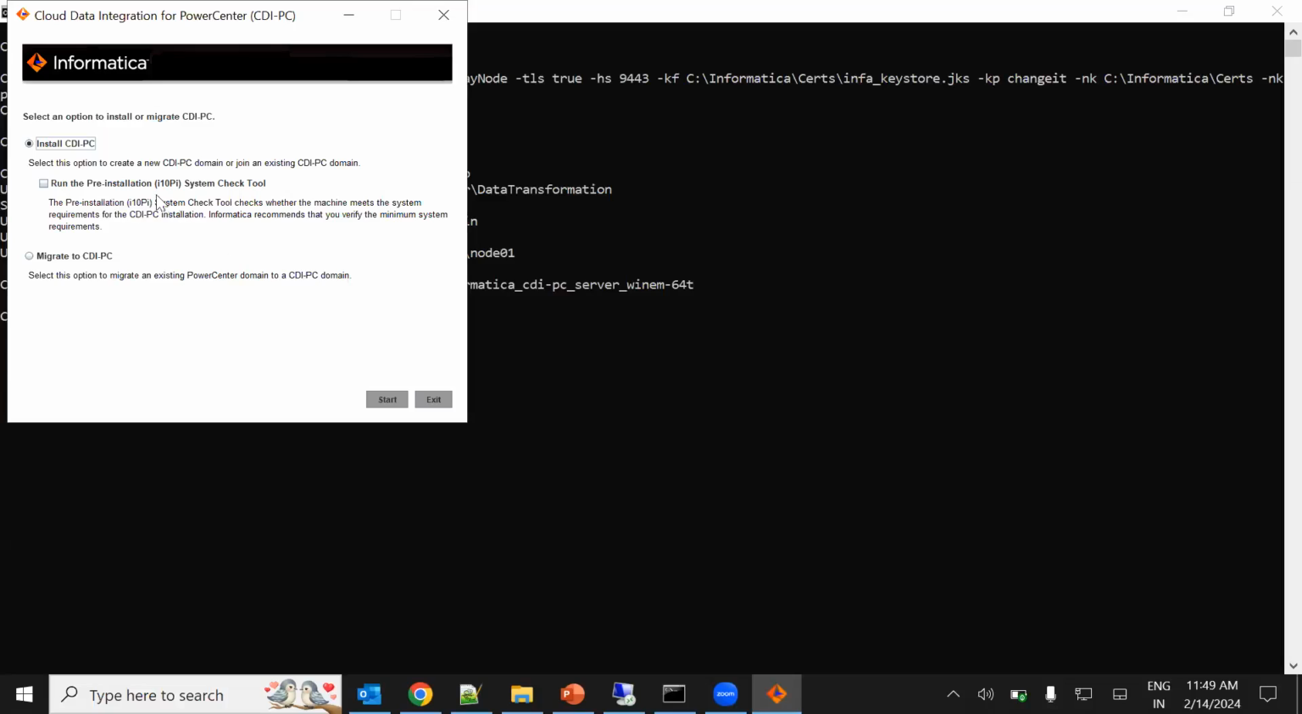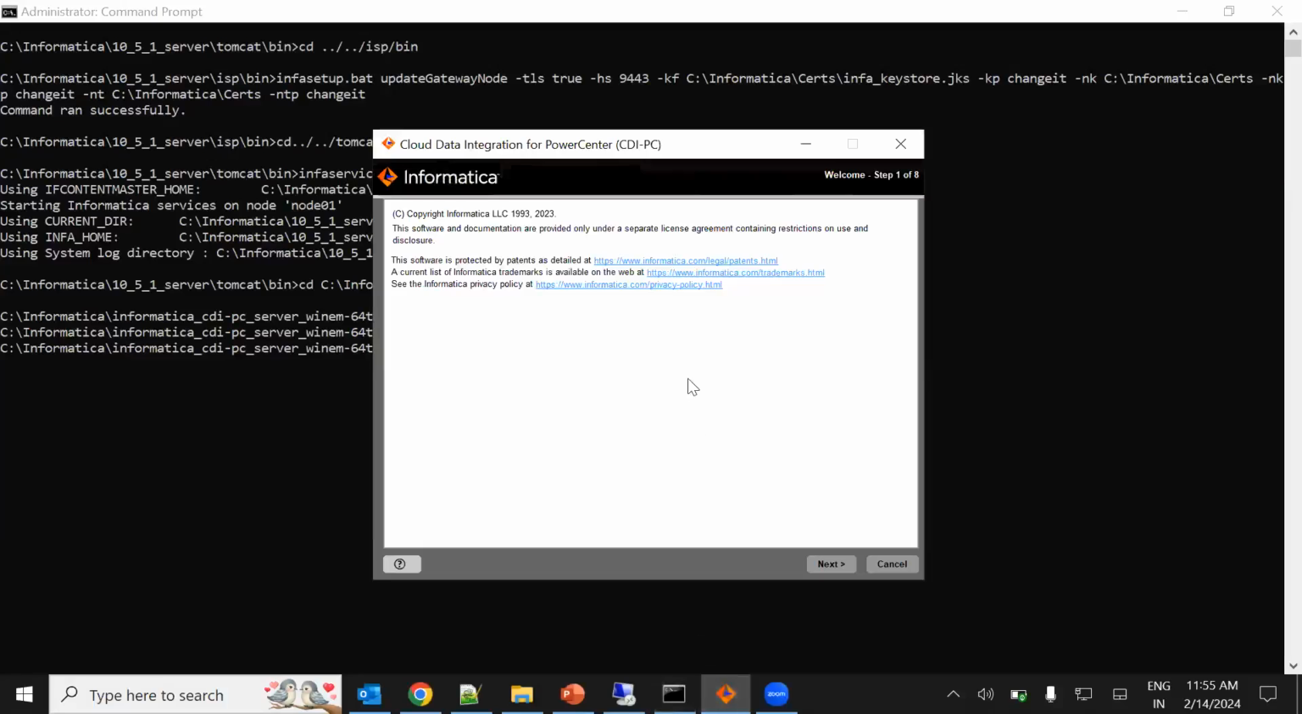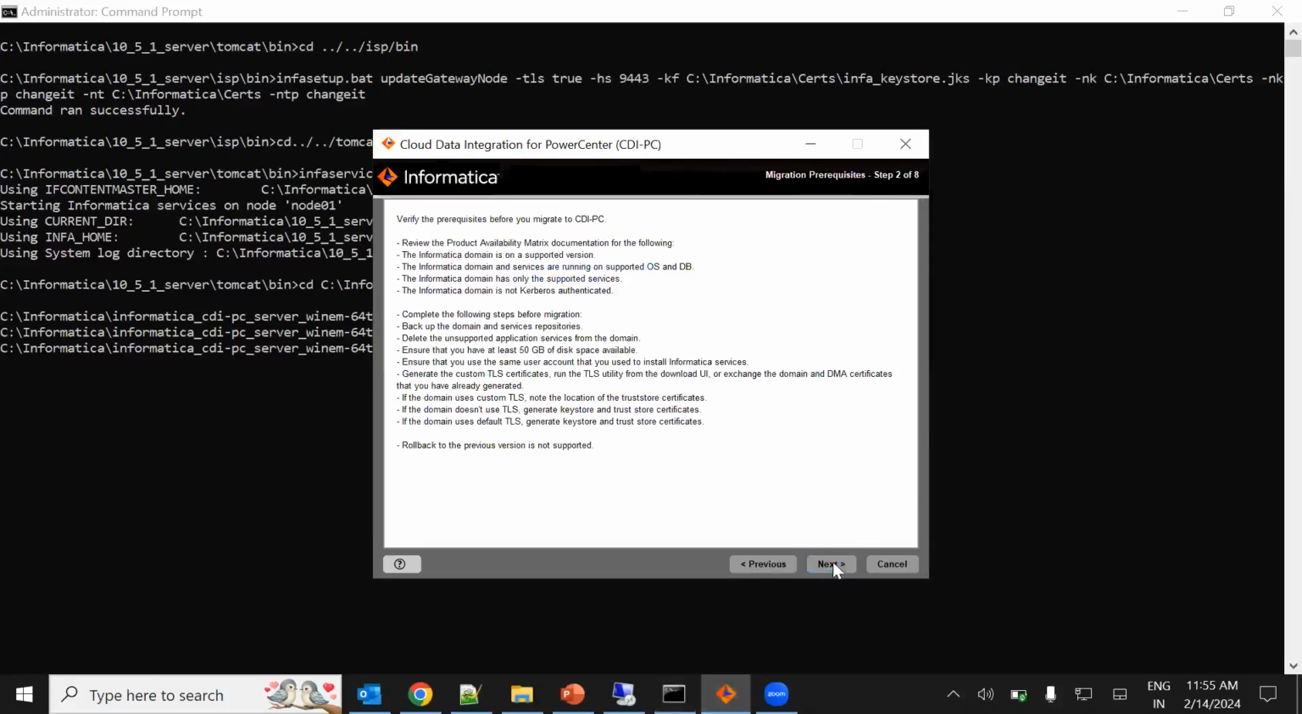Here we will get two options: install CDI-PC, migrate to CDI-PC. As we are doing the migration of the domain from Power Center to CDI-PC, we have to select the second option, migrate to CDI-PC. So there are a total of 8 steps in the migration. It will ask to verify certain prerequisites before you migrate to CDI-PC. You can click on next.